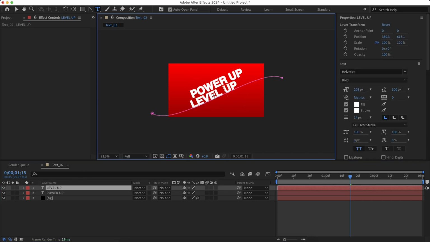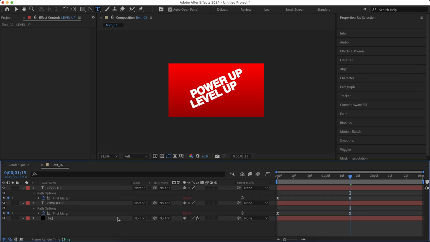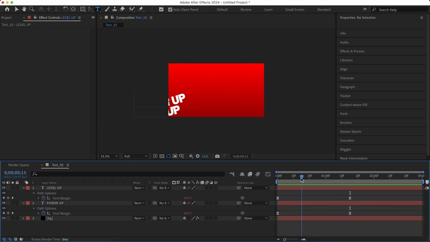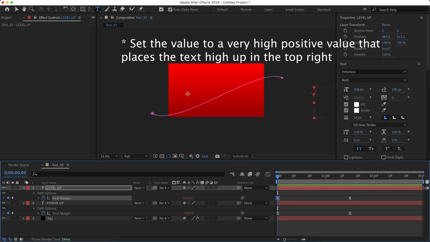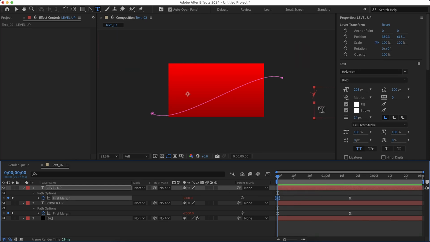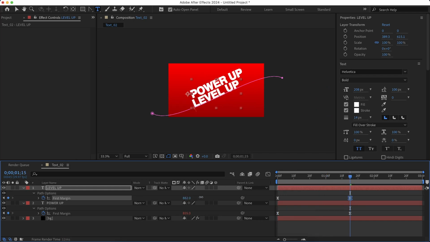Click on the layer panel to make sure no layer is selected, then press U on the keyboard to reveal all the keyframes. Move the playhead to the beginning and modify the starting keyframe of the level up text. Set it to 2500 to ensure the level up text comes in from the top right, which is the opposite direction. Then move the playhead to the second keyframe and align the positions appropriately. And that brings us to the end of the second animation. Now, let's move on to the third one.